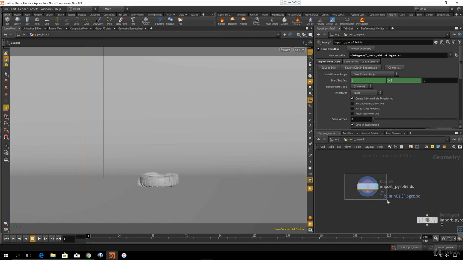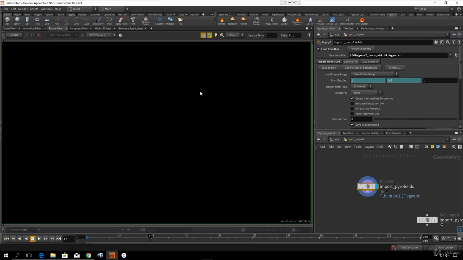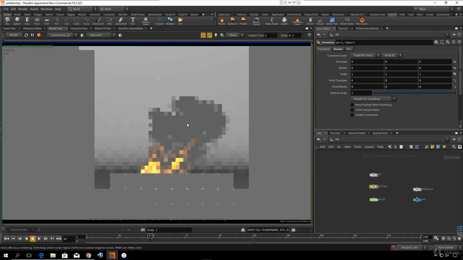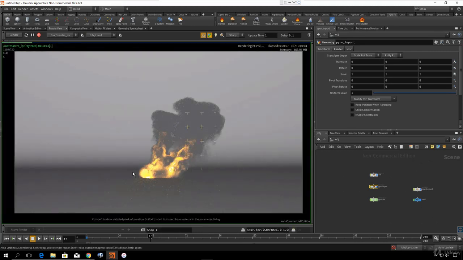So we are playing safe now. As you see, I don't see the file because this is a cached file. Don't worry about that. And if I go to the render view, and go to the camera and hit render, as you see, we don't have any light. So in the next lesson, we'll create the lights.